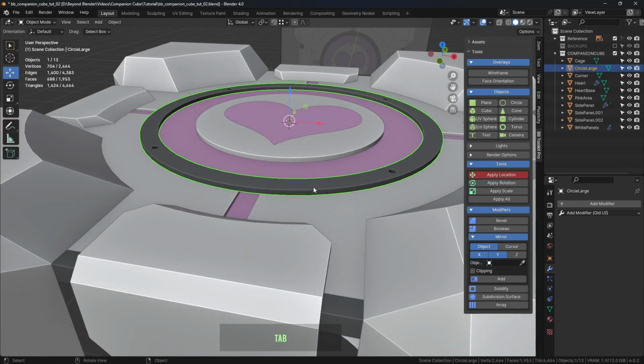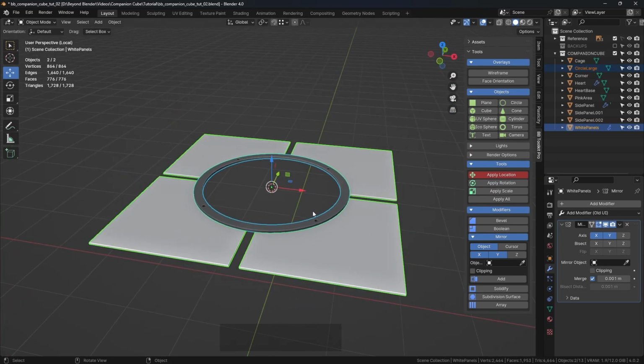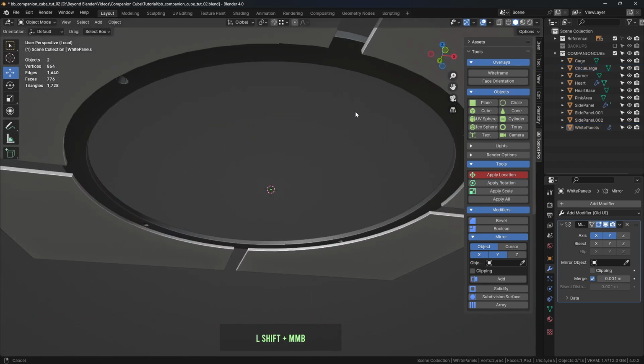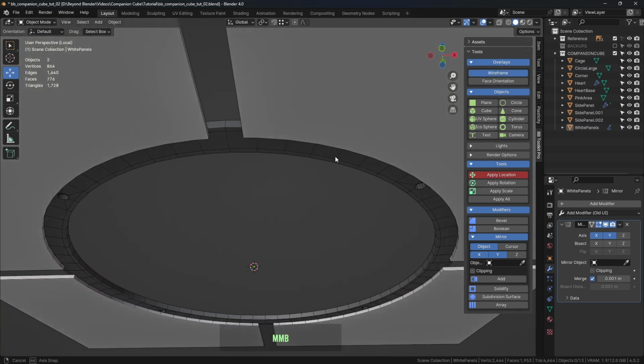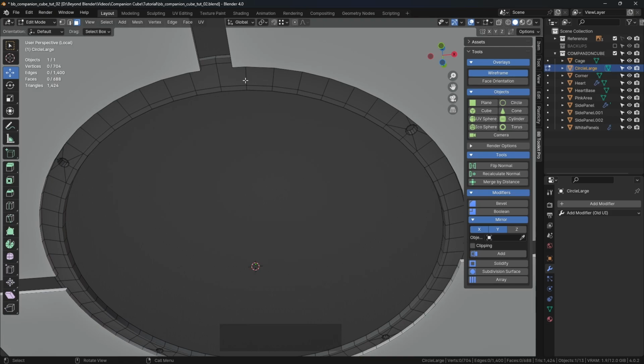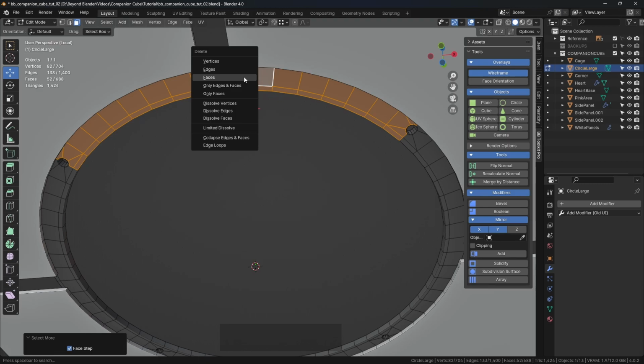Now, with the circle part there and the white panels, what I'm going to do is select the bottom parts of the circle, so we don't really need to have these here. So I'm going to alt-click, but of course it won't select all of the face loops because we have the holes, remember. So we can only delete some of it in one go.